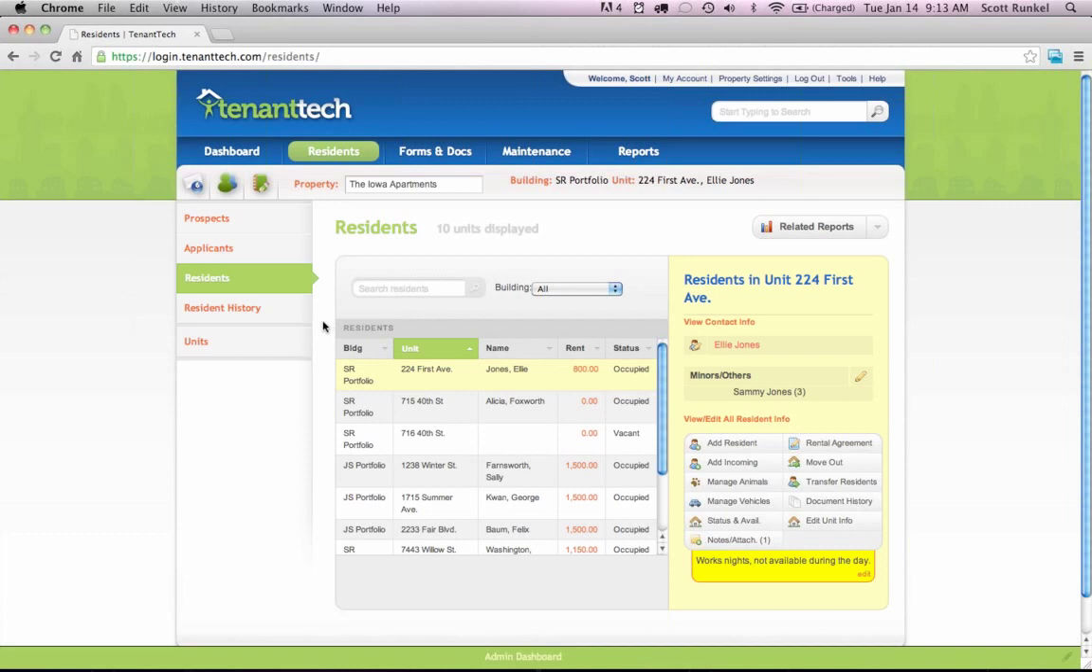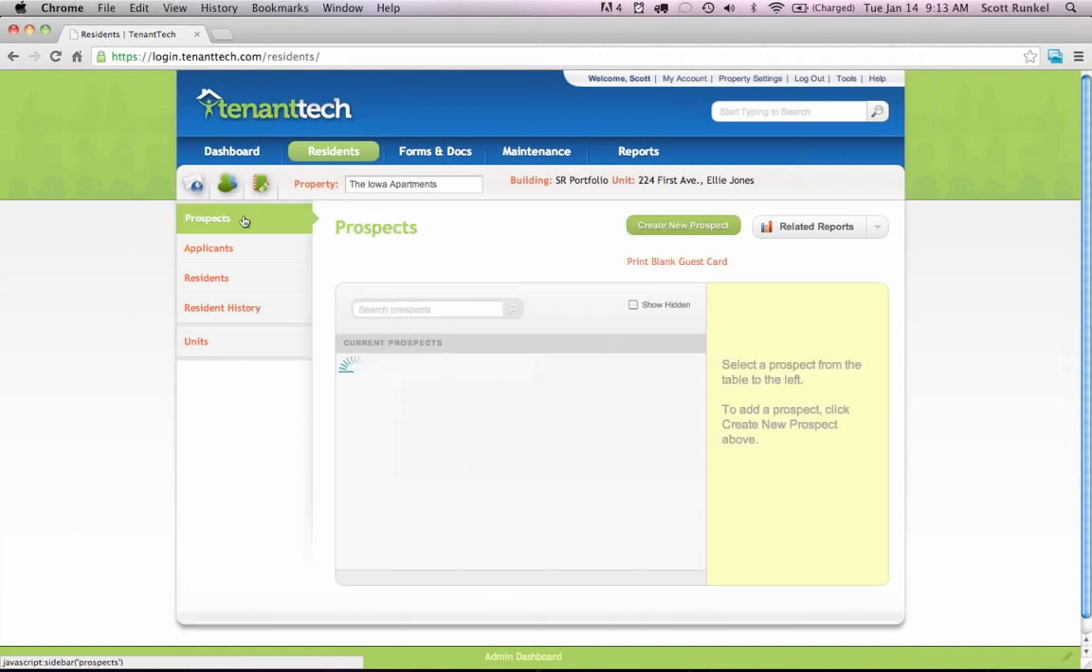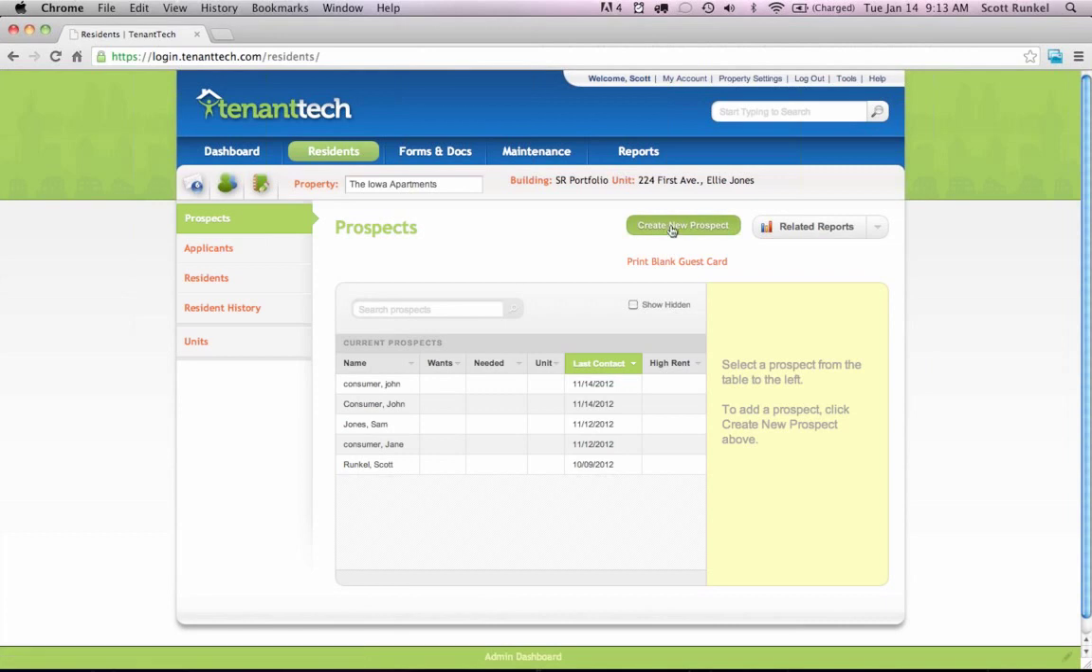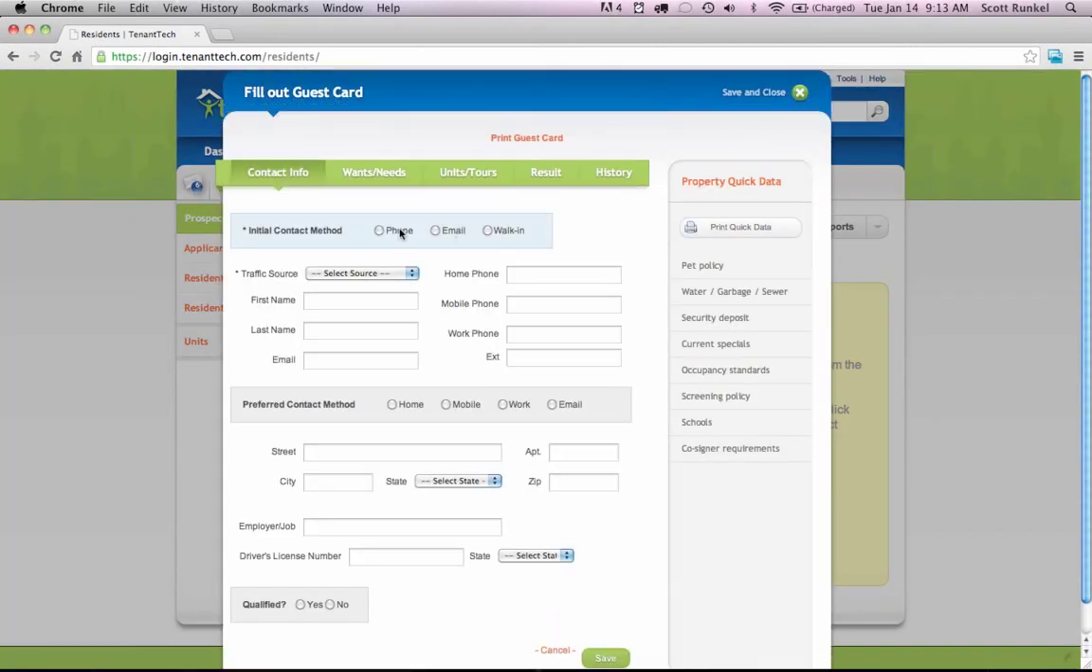So here we are in the residents section, and we can go through a whole life cycle of residents from prospects all the way through resident history. So if you're going to use the prospect system, you can create a new prospect in here. Just create a new prospect. You can say that they contacted you by phone. Maybe they heard of it through Craigslist. And we just fill out whatever information we want.